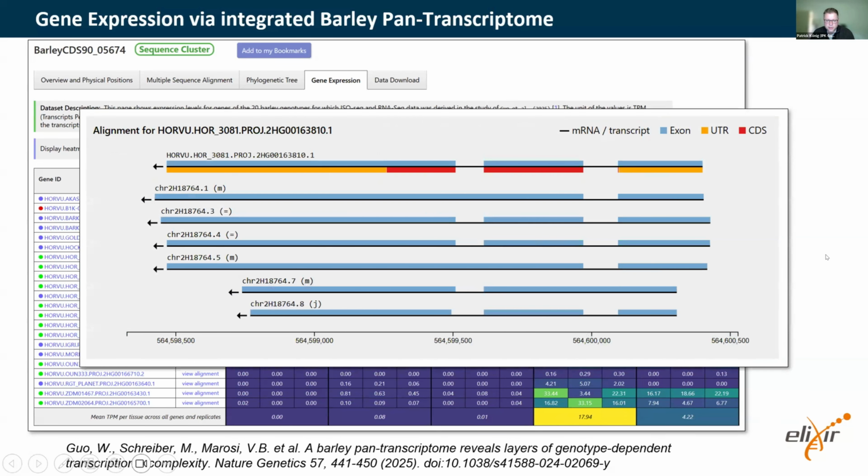Also available here is a visualization of the alignments of the assembled transcripts to the genome assemblies. You can also see classification codes derived from GFF compare and the original transcript IDs. On the same page, these transcript IDs are also linked to the PanBART website of the James Hutton Institute, where you can get more information about the transcripts.